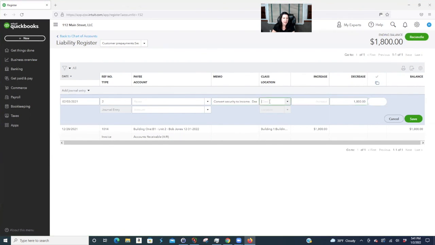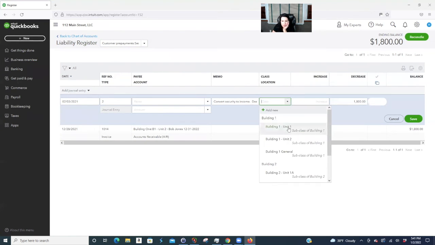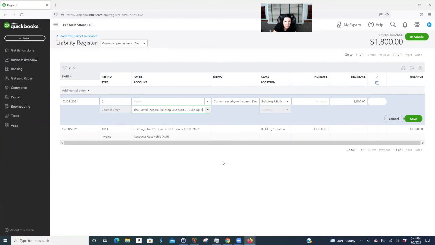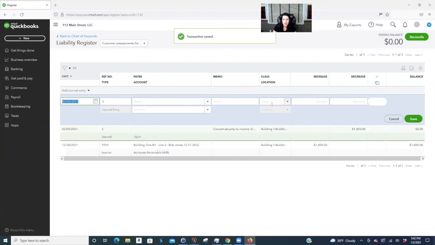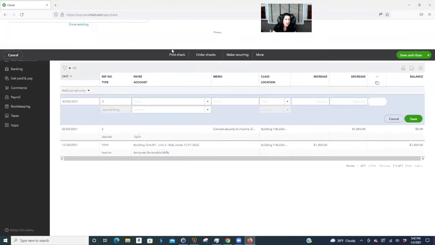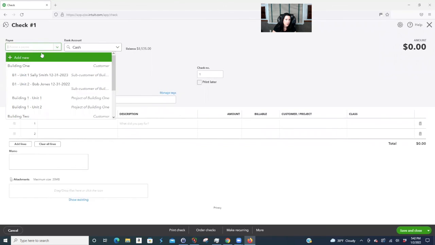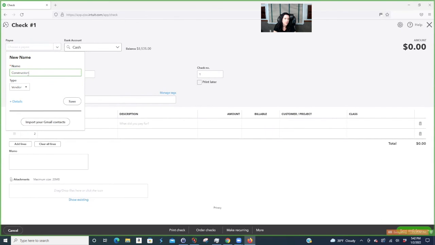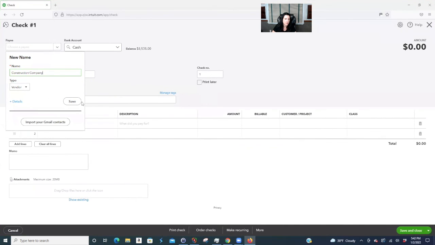Okay, you're going to class it. This is why I like things in here like this. Unit, building 1, unit 2. And you go here, rental income, building 1, unit 2, save. Okay, now, let's say you had to write a check to get this whole place fixed. Right, like he destroyed the windows, whatever.